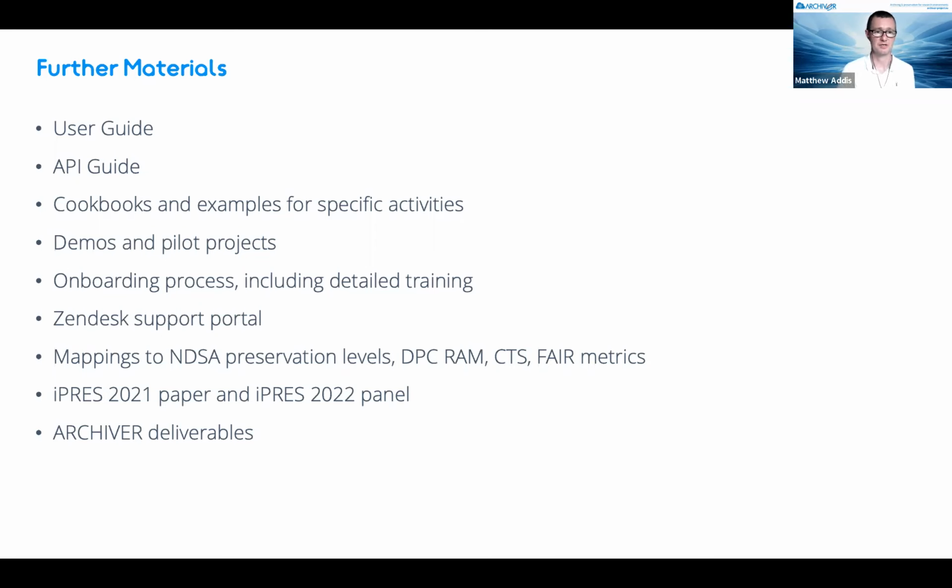People who become clients for ARKIVUM go through a proper onboarding process that includes detailed training, so a lot more substantial and more hands-on than the things that I've shown today. That's all supported by a Zendesk support portal that we run, which provides access to documentation and training materials.